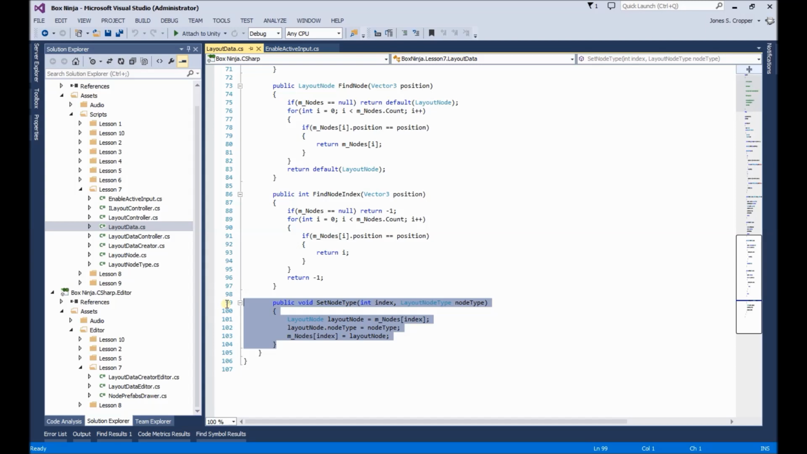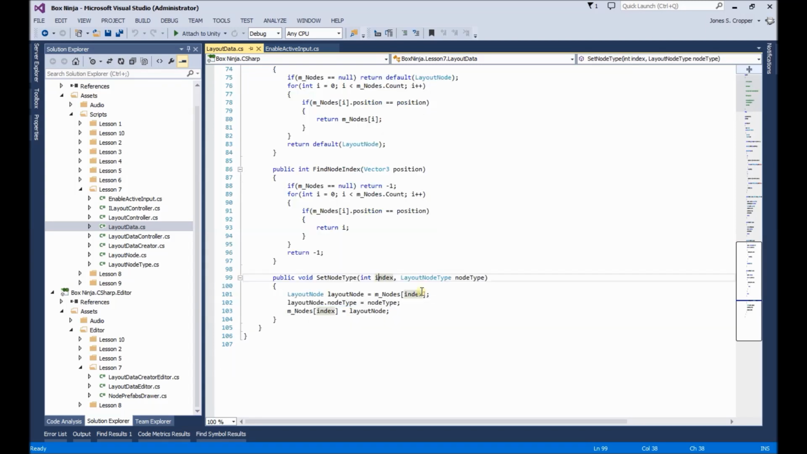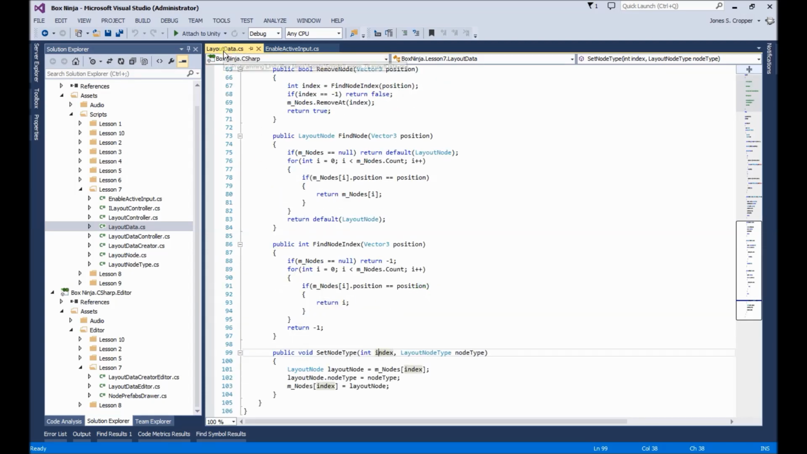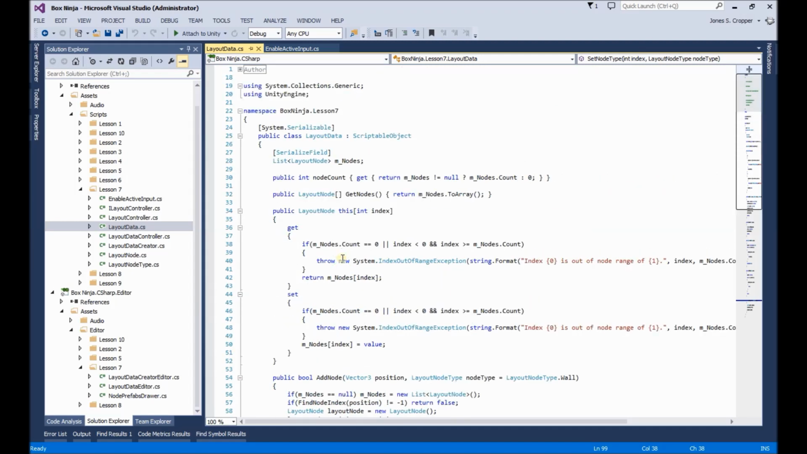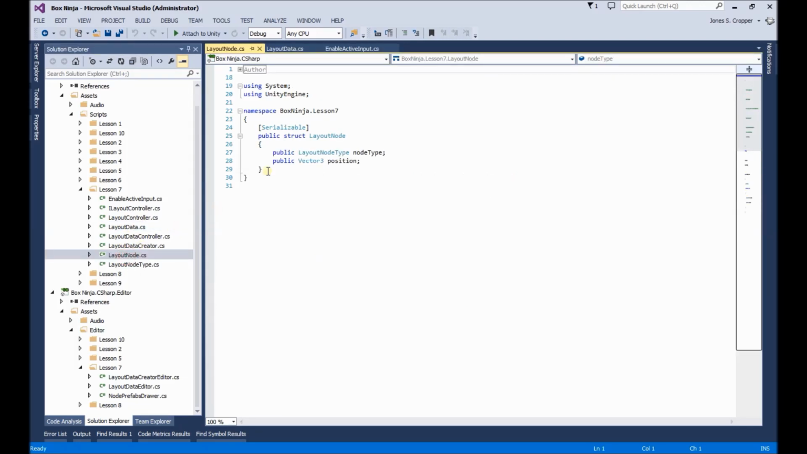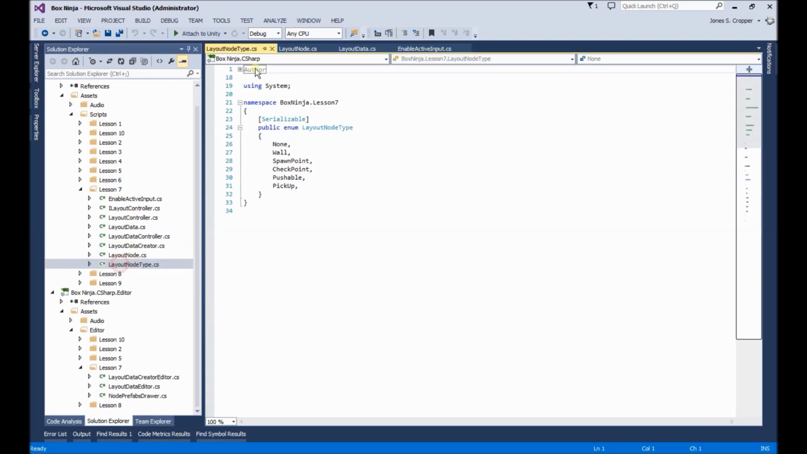And we can set a node that's already existing. Alright, so that's the layout node data. This is each node on the grid, each cell that would contain an entity for the level. Where to next? I guess we would go and see what the node is. And here we are. It's a serializable structure, with two publicly accessible fields, the node type and the position.